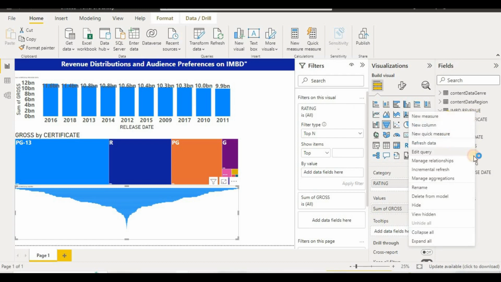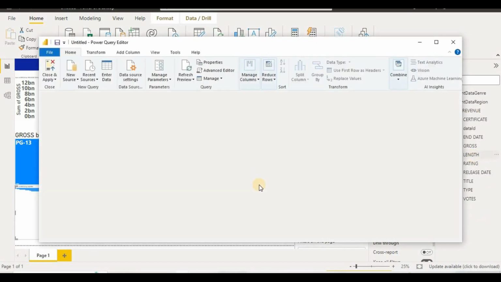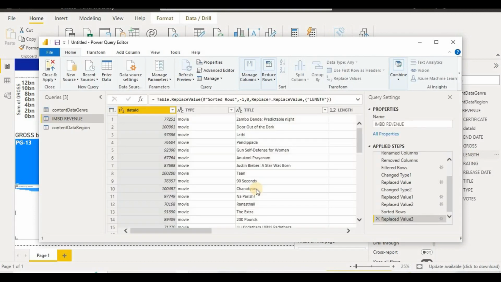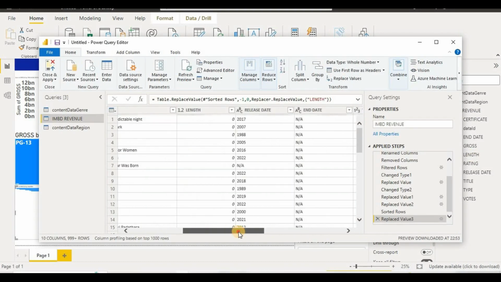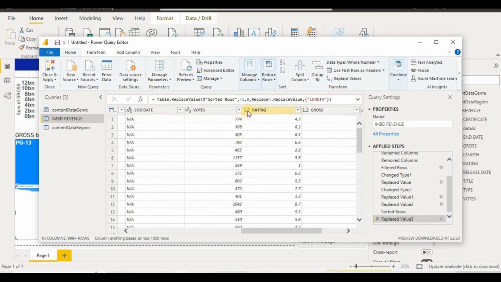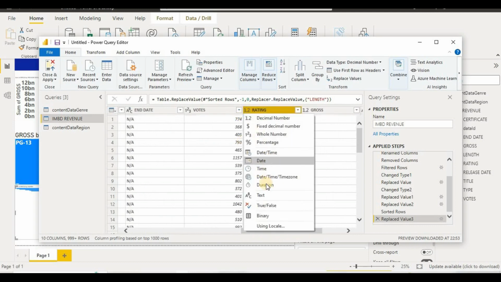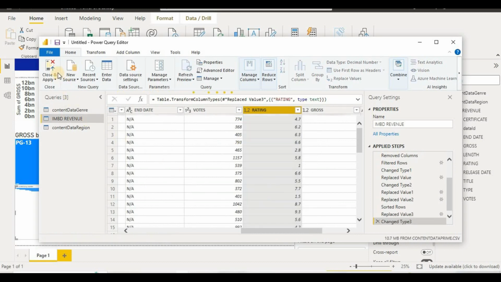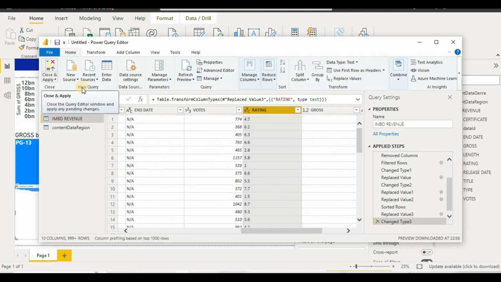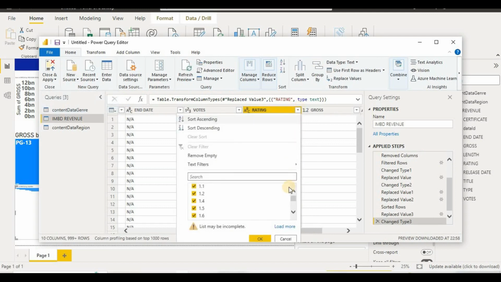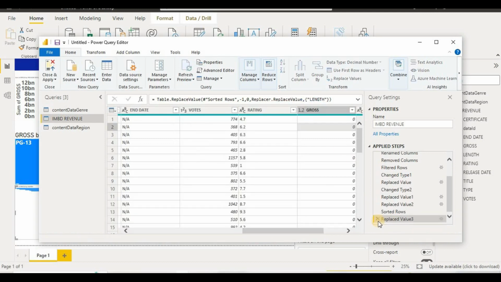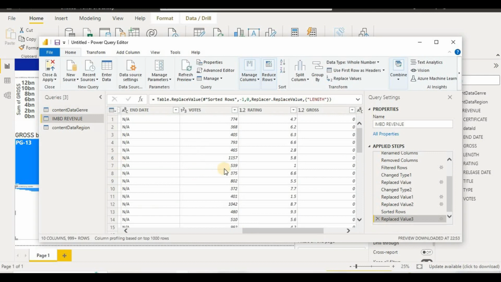I will again go to the table, Edit Query, and from here I will change my rating to text. I will just click over this and convert it into text. That is better, I think. We have many ratings, but still we can take the top 5 or whatever. I think it's okay to keep it as a number only, but we can create a group for that. For rating we can create a group.